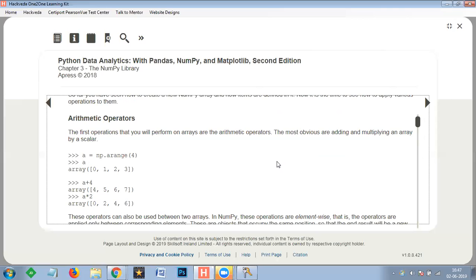Okay. So let us just understand the first operations that you will perform on arrays as the arithmetic expressions. The most obvious are adding and multiplying an array by a scalar. So now what we want to do, we want to take a range up till the 4th value, and we are going to add this 4 into our array.